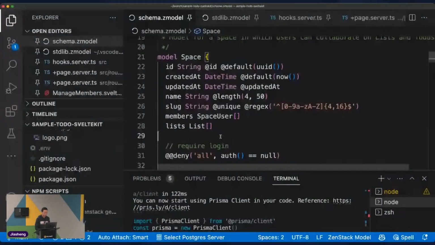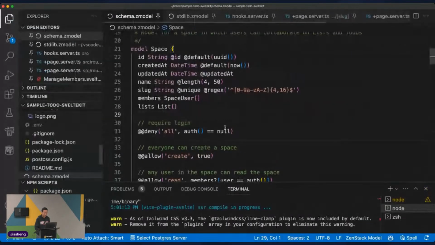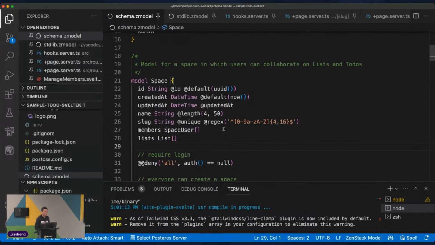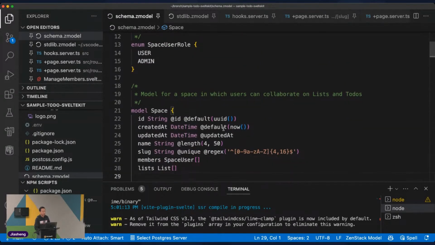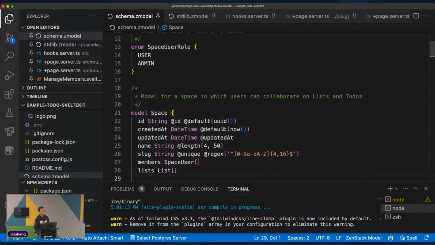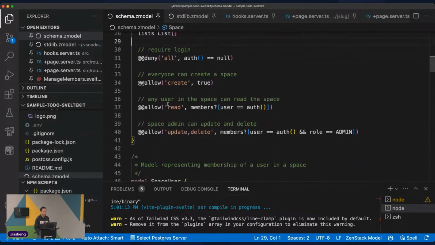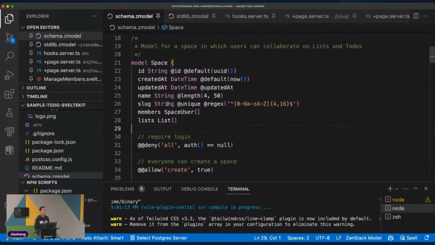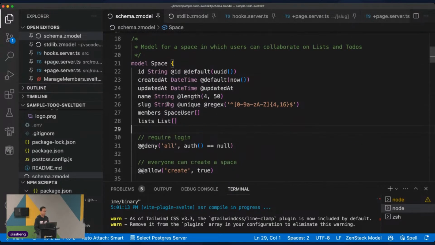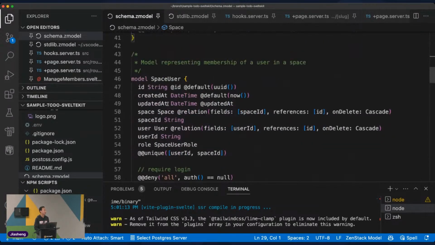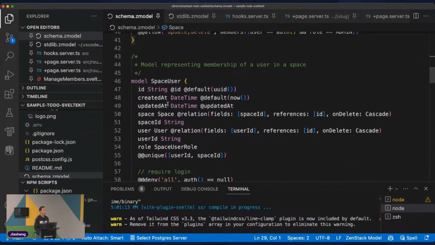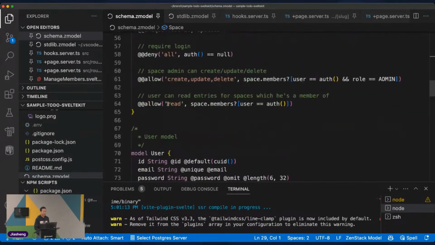Okay, so that's the code. A little smaller, yeah, it should be fine. As you see, probably the most important thing is that you need to have the space, the tenant, and there has to be a many-to-many relationship between the space and the user. So you need to have a space user as the middle table for those two entities, and here is the user.